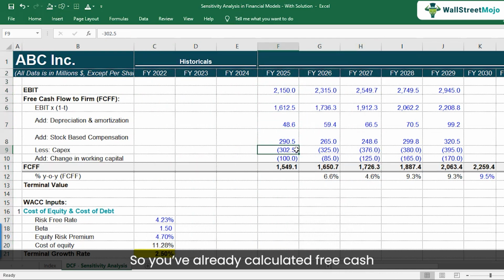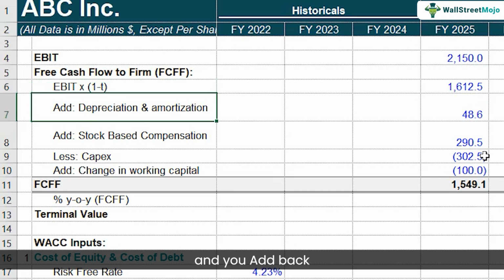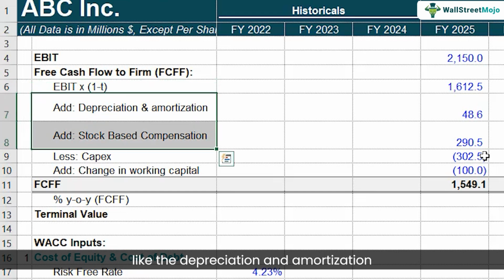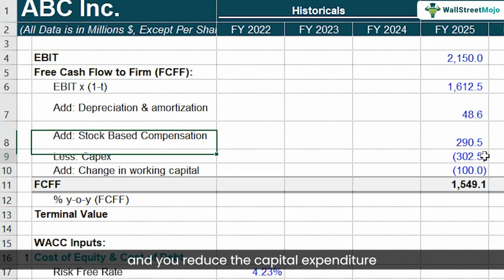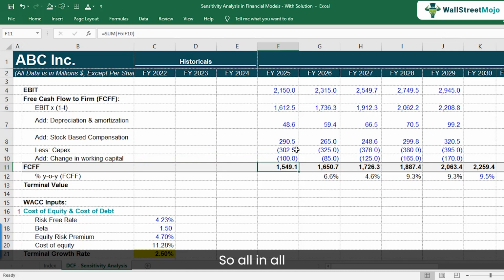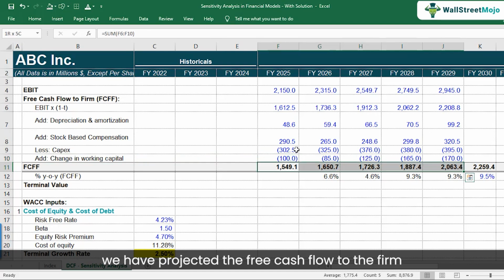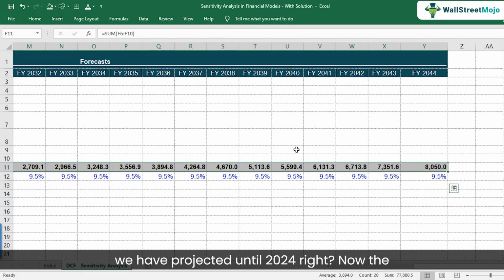Okay. So we have already calculated free cash flow to the firm, and the formula for free cash flow to the firm is very simple. It is operating profit, that is EBIT, times 1 minus tax rate, and you add back all the non-cash items like the depreciation and amortization, and also the stock-based compensation if there is any. And you reduce the capital expenditure, and if there are any changes in the working capital that are leading to cash outflows or inflows, you're basically accounting for that as well. So all in all, what we are doing is we have projected the free cash flow to the firm until which year? We have projected until 2024, right?